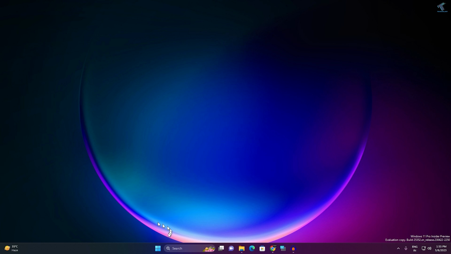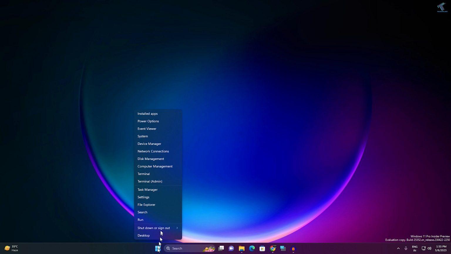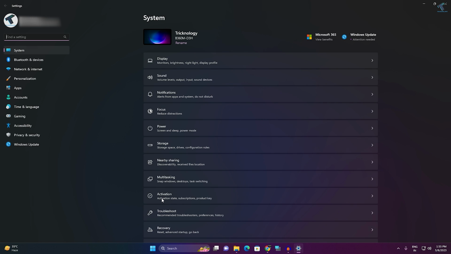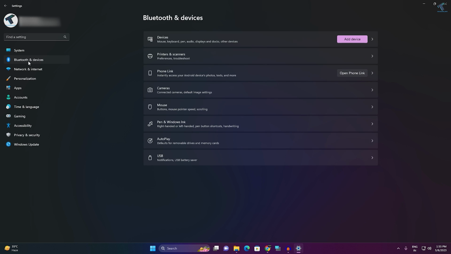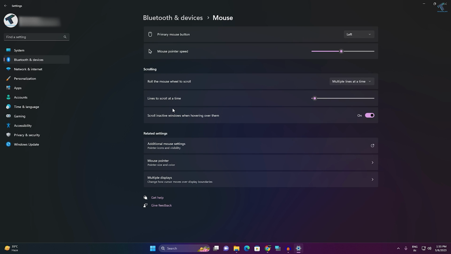So firstly, what you have to do, you just need to right click on your start menu, go to settings. After opening the settings window, from your left side you have to click on Bluetooth and devices, and on your right side you will get an option called mouse, so click on that. Now click on additional mouse settings.